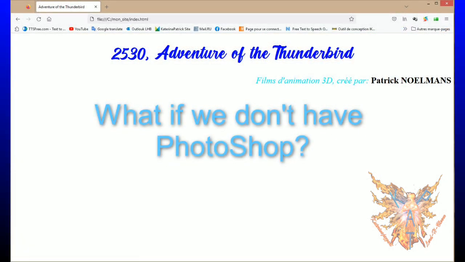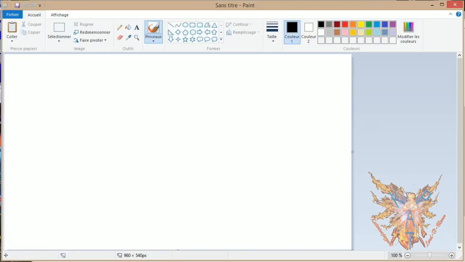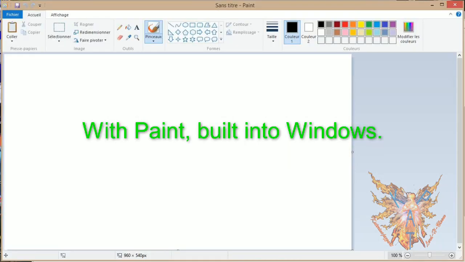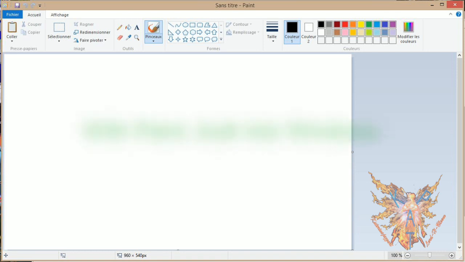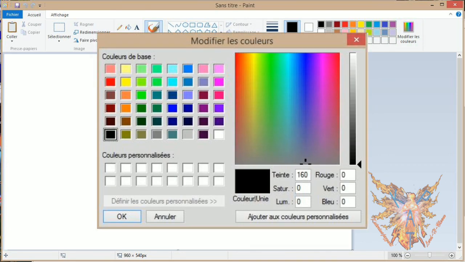But everyone does not have Photoshop, and to recover the RGB code from a color, the software Paint, integrated into Windows, will allow you to do this. At the top right you have an icon to open the color mixer. Click on it, and in the new window, you can define your desired color and retrieve the RGB code, as in Photoshop.